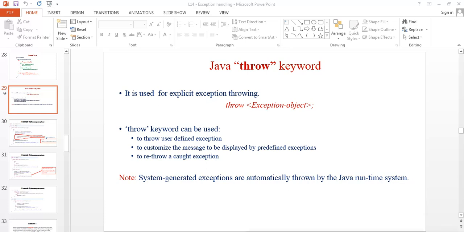Hello everyone. In this video I'm going to explain the rest of the two keywords, which are throw and throws, and the difference between them. So let's have a look at the first keyword here, throw.